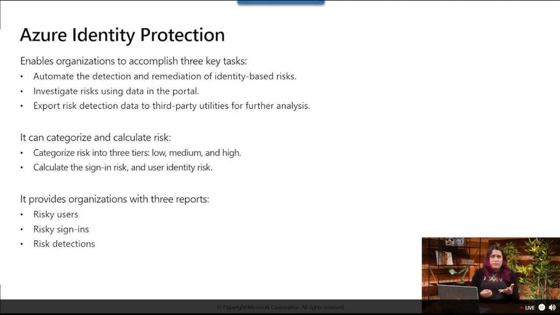for your security team. You can pull a list of users who might put you at risk, any odd sign-in attempts, or just risks that were detected. And your security team can take these reports and determine if there's maybe a weak point in your security, or you can even investigate these alerts even more.